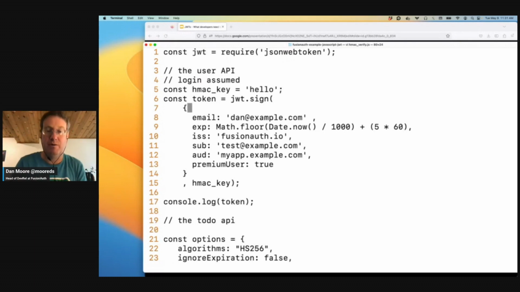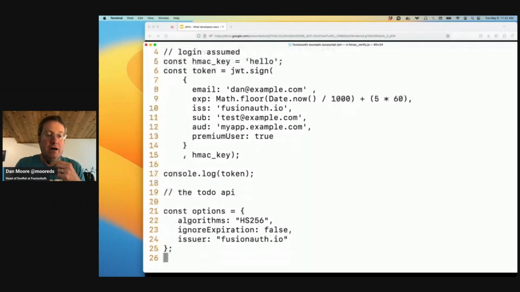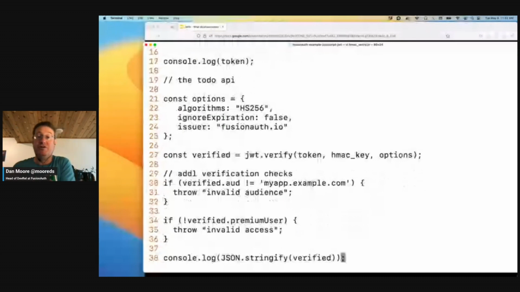Now we're just creating a JSON Web Token and signing it. We are asking in a couple of different claims, and on line 9 we're making sure that it is good for 5 minutes. And then we're going to print it out to the console. Again, in the real world, you would send this down as a cookie. Typically, there are other options as well. And then from line 19 on, we're pretending we're the to-do API, where we've received this token and now we need to process it.